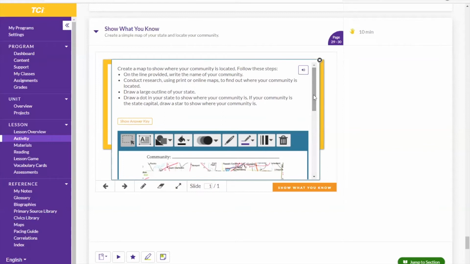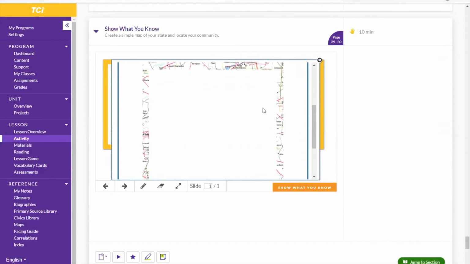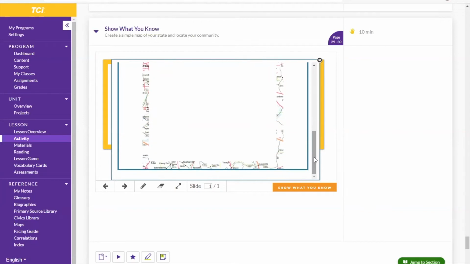What they're going to do is they're going to create a map to show where your community is located. And it has step-by-step directions on there for them to do. Okay. Got a big empty spot in the middle there to help them draw out where their community is. So they're going to have to take what they learned in order to complete this.